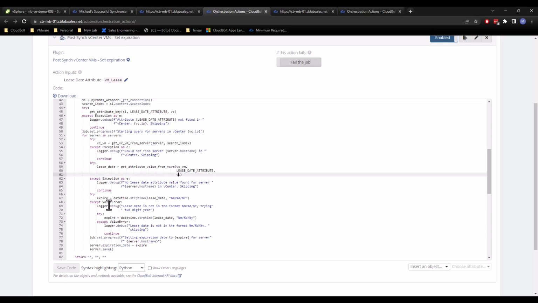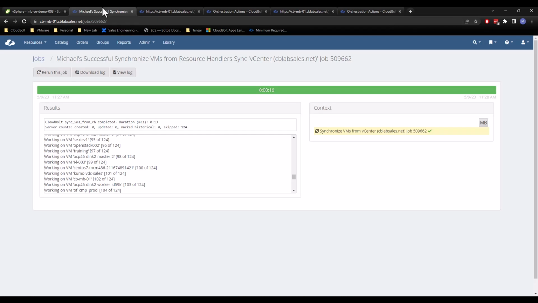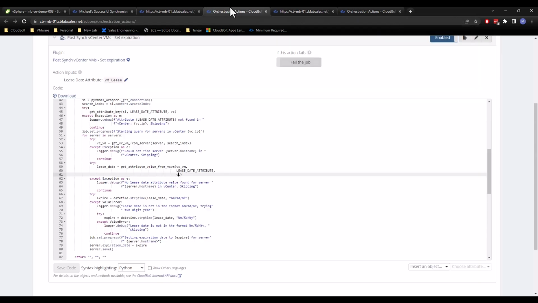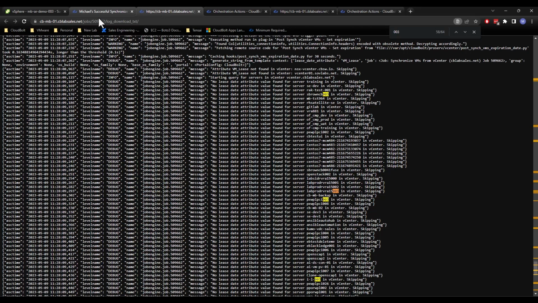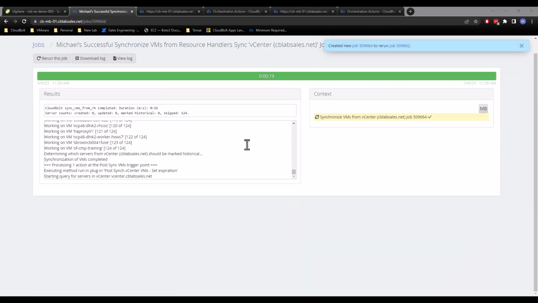And maybe it's the lease date that it's fighting with now. I don't know entirely yet, but we're not seeing the lease date is not in format. We're still here. No lease date attribute value found. Yep. So I think that we're in the right place. So now we know that the CloudBolt system, the orchestration action, is up to date because we see it in the UI. What we can do is go back, and I'm going to just rerun this job, try it one more time. Okay, so I'm seeing the same thing again.